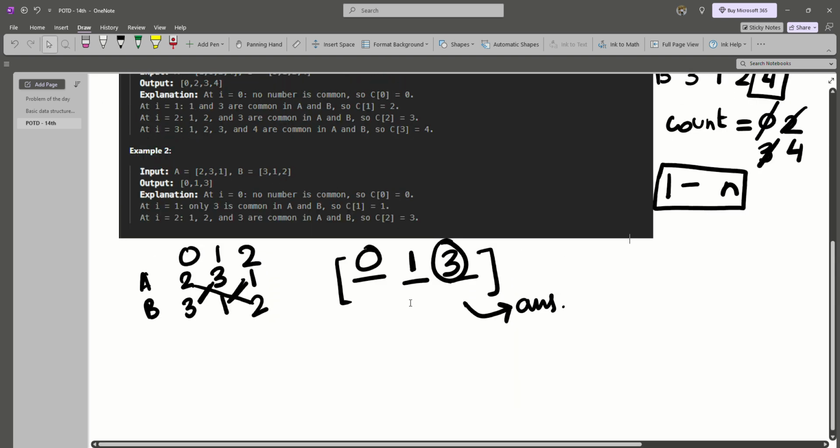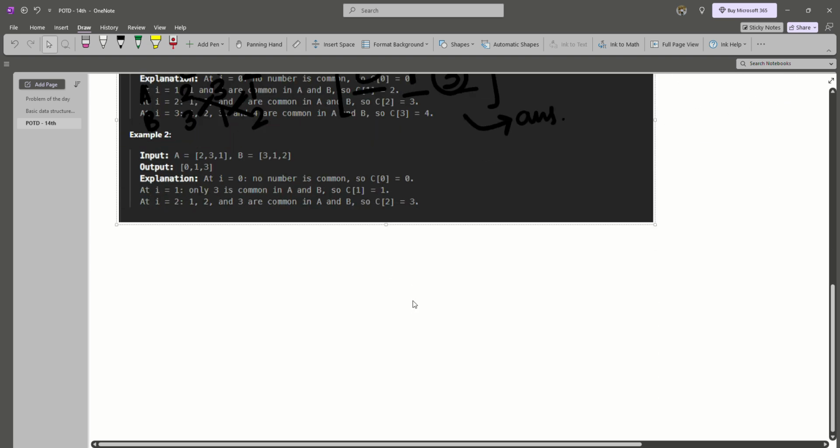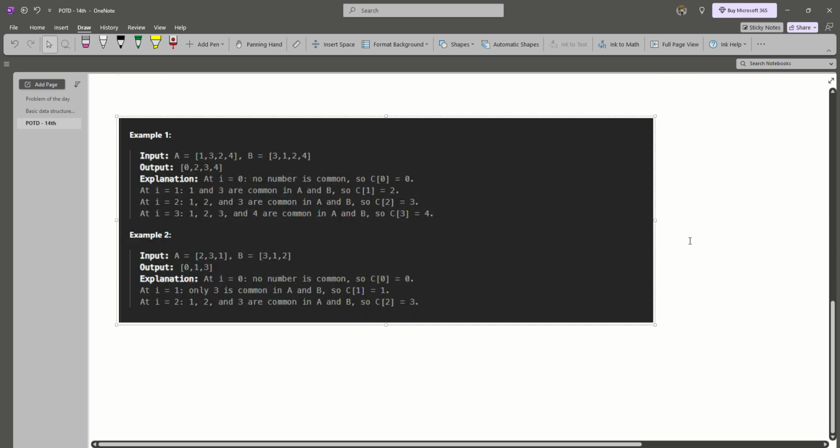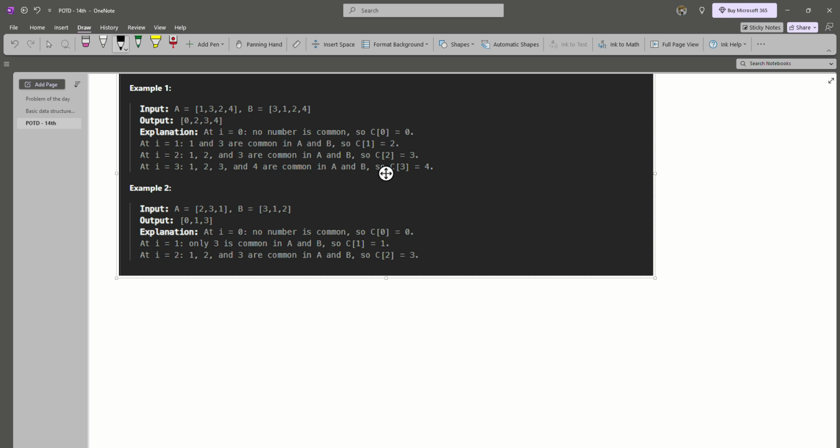How can we actually count the number of common things which are in A and B? So what I'll do is I'll just move this picture a bit downward so that we can have a look, and then let's try to think of a strategy through which we can solve this problem.